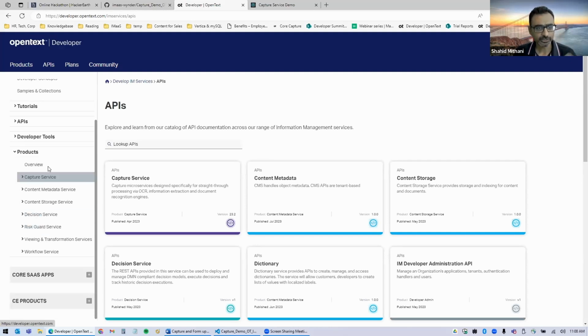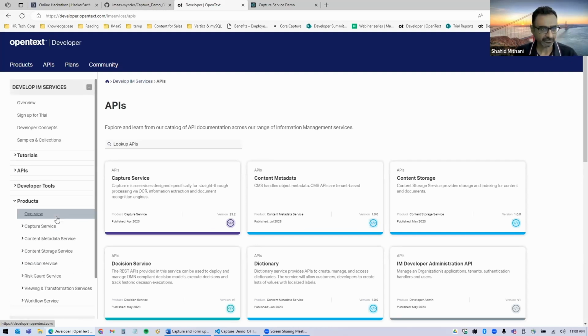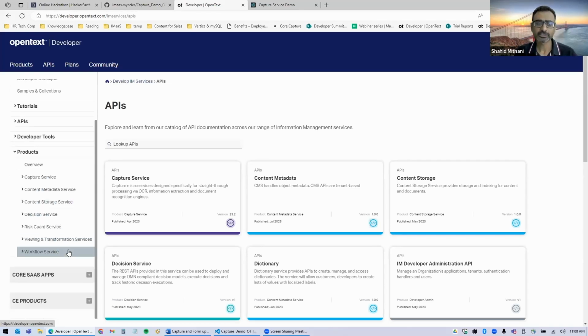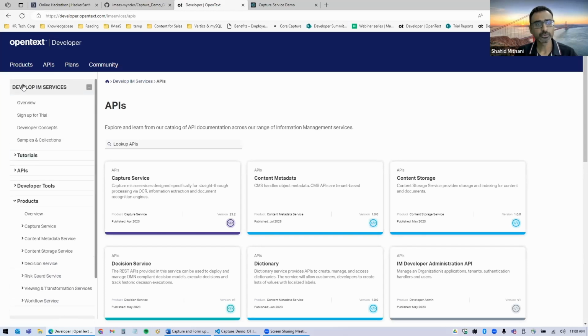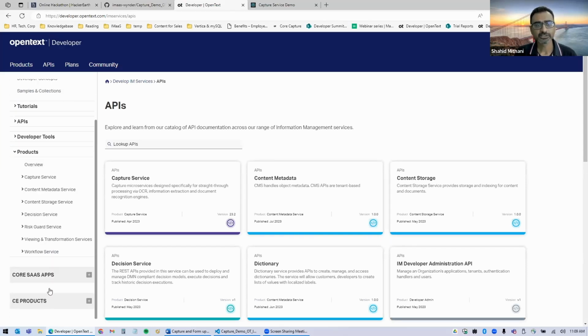Okay, so this was a quick idea of how the website has been laid out. You'll notice, as I talked about earlier, there are APIs that are available through other software applications or products as well. For the most part, you will be focusing on the IAM services, but I just wanted to mention these other two sections that are related to the APIs that come with the software products that we sell.